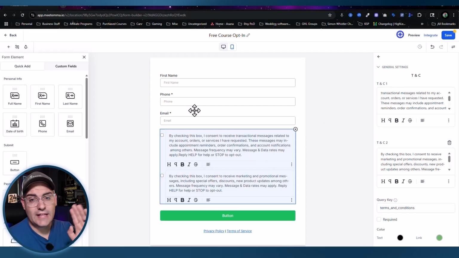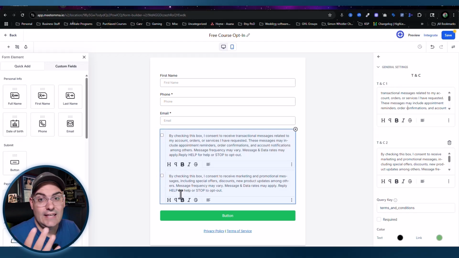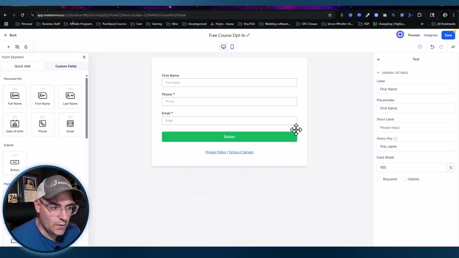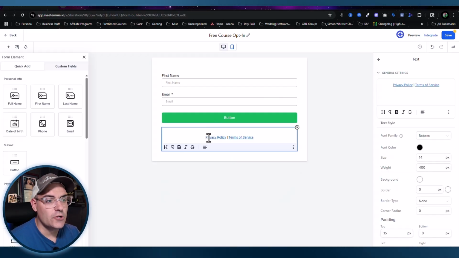All right, so assuming that we have the phone here, we're going to say, by checking this box, I consent to receive transactional messages, yes. And then also, by checking this box, I consent to receive marketing and promotional messages. Yes, you have to make sure people can check both of these boxes if you plan to market to them. So we leave that on there. But again, for this video, I'm going to remove that for your phone, so we don't need that on the big form. But down here, you do need your privacy policy and your terms of service pages.